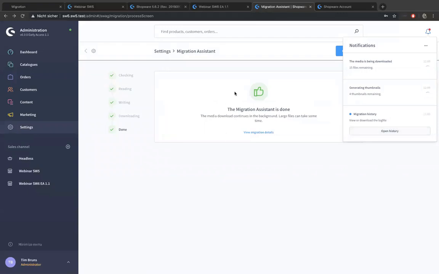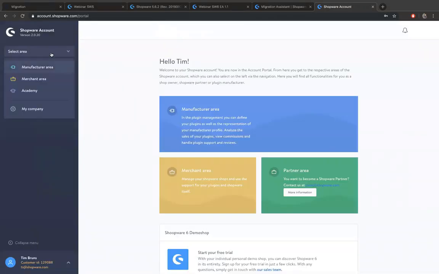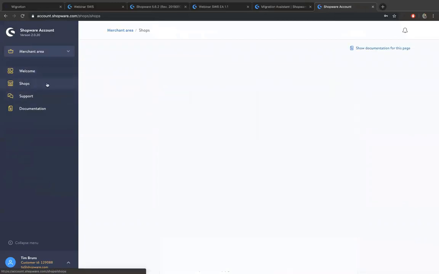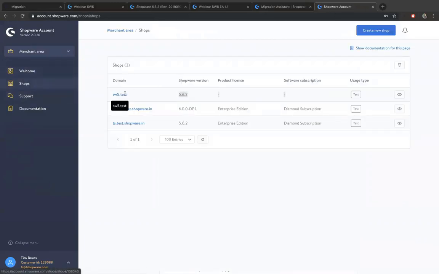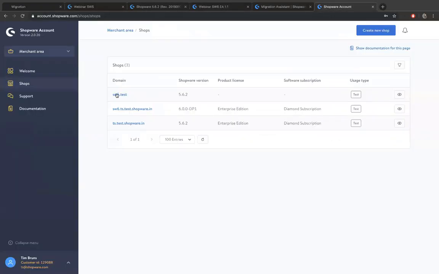Yes, so this is the migration process from a data point of view. If I now go to the Shopware account, I will also have the migration for my licenses. So I just open my account, go to merchant area, go to shops, and there I have my sw5.test, which is my Shopware 5 domain. And as you can see here, my subdomain sw6 would be my Shopware 6 installation, but now I only have licenses and plugins for Shopware 5.